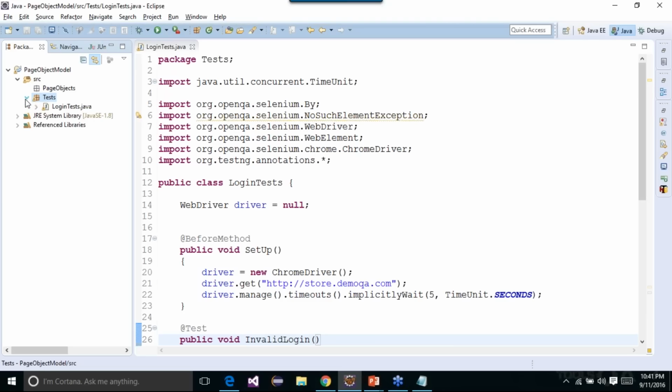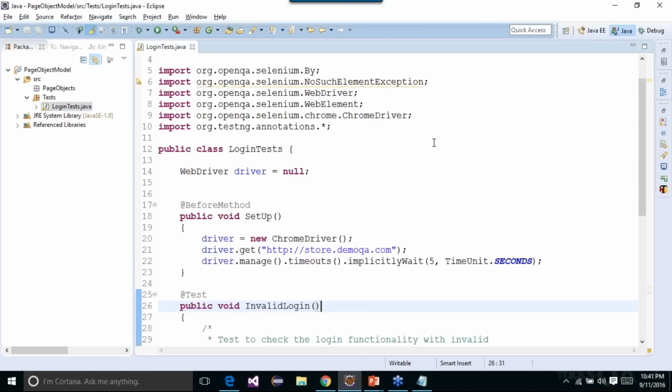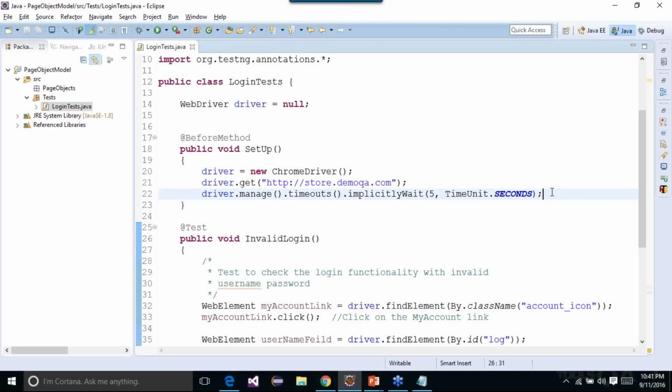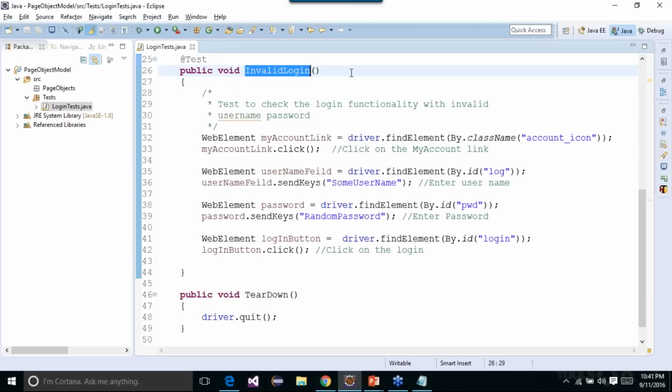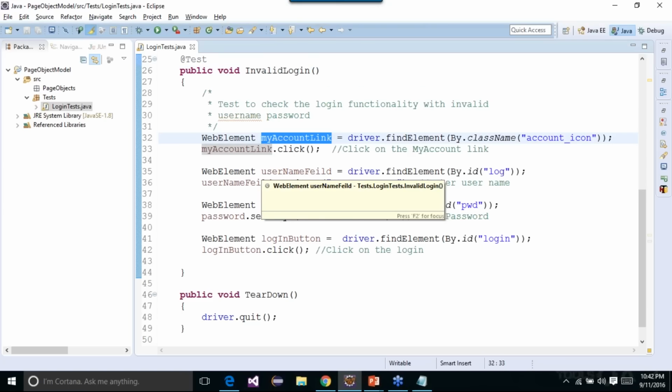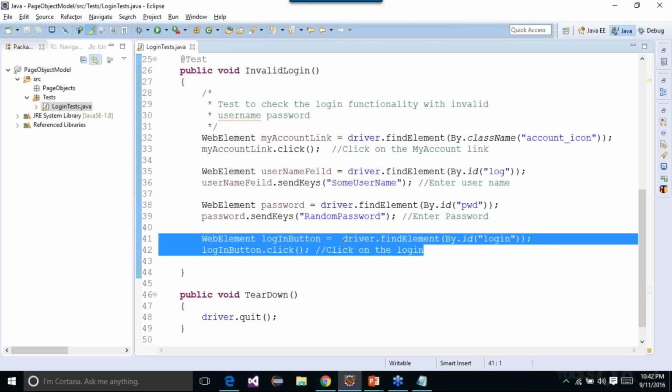In the test package, I have created a dummy test. This dummy test does nothing, but it instantiates a Chrome driver. It navigates to the store.demoqa.com page. And then in the test, there is only one test, which is an invalid login test. All it does is find the My Account link, click on it, then find the username field, enter the username, find the password field, enter the password, and then find the login button and click on the login button. So that's all it does.